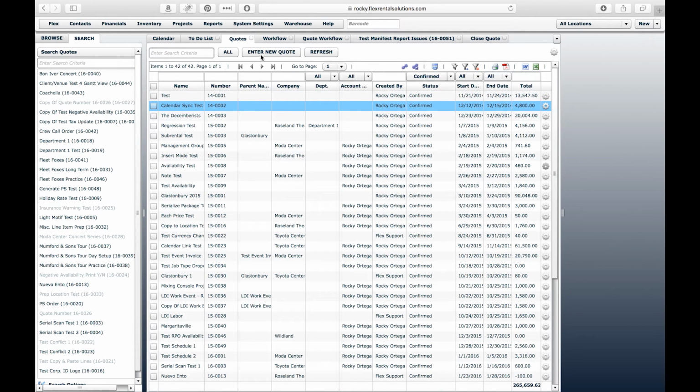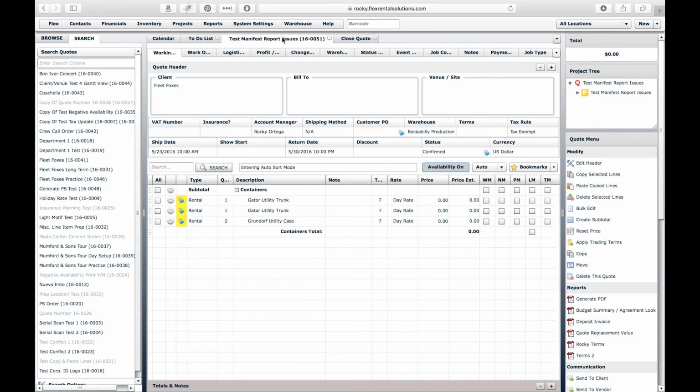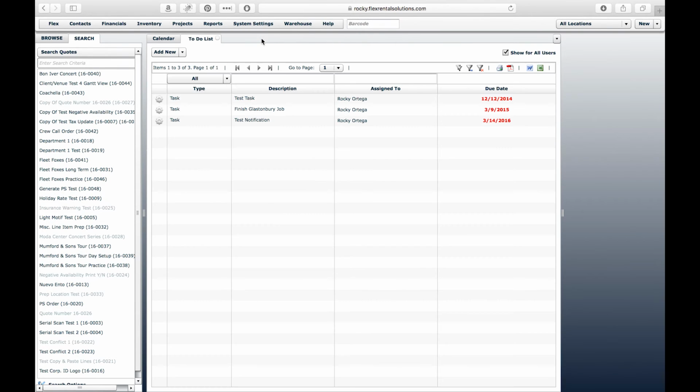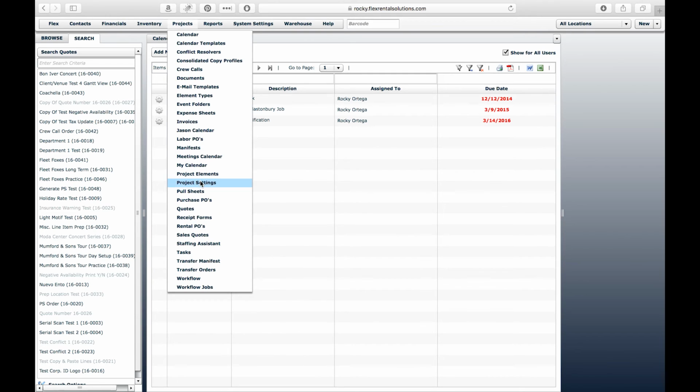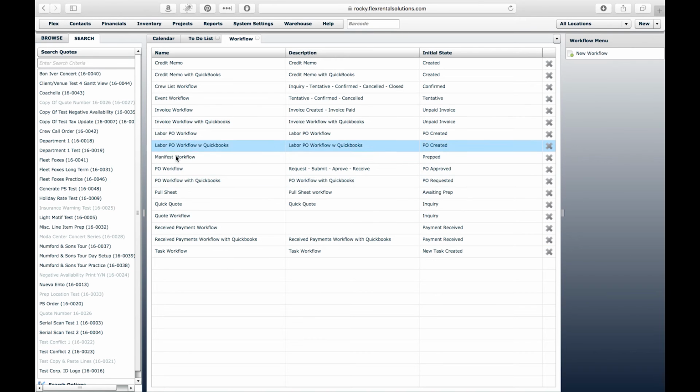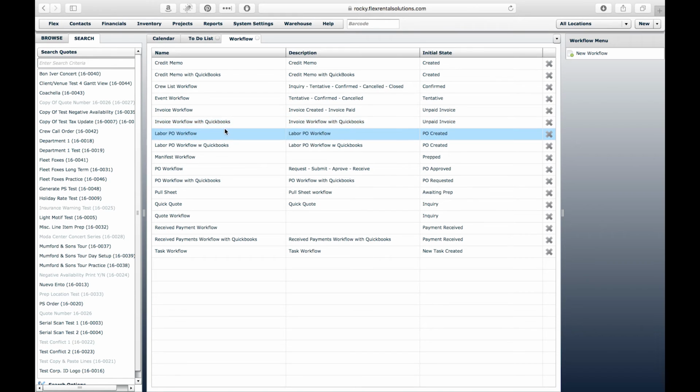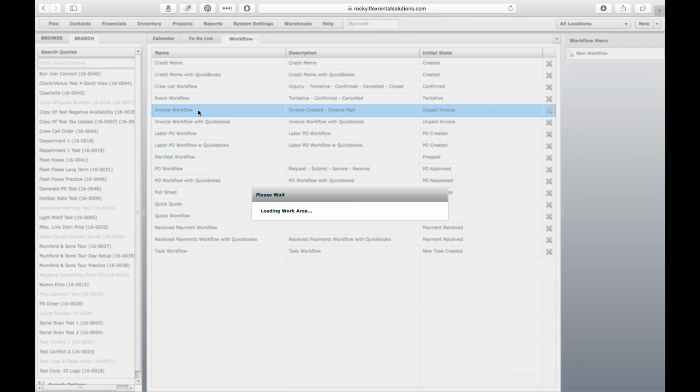Now, we've looked at how to do this to a quote, but you can also do this to other project elements. So you can do this same workflow to an invoice. You can do it to pull sheets, manifests. Right now, let's go ahead and do it to an invoice, and it's going to be the exact same steps. The only difference, I'm going to close these out, is we're going to go to projects, workflow, and again, because this is where all the workflows live, now we're going to open up our invoice workflow.